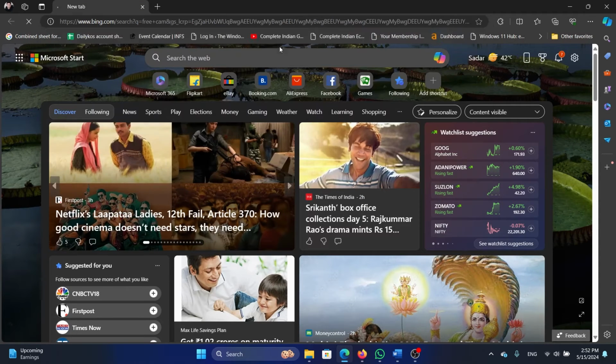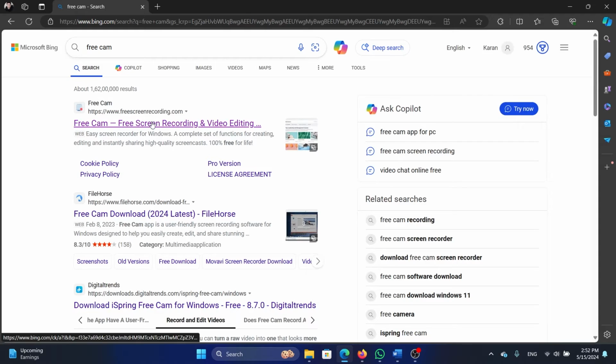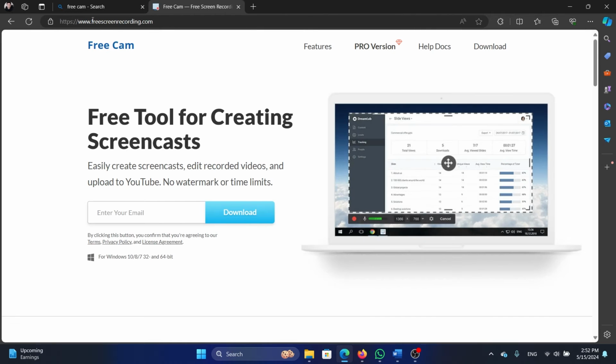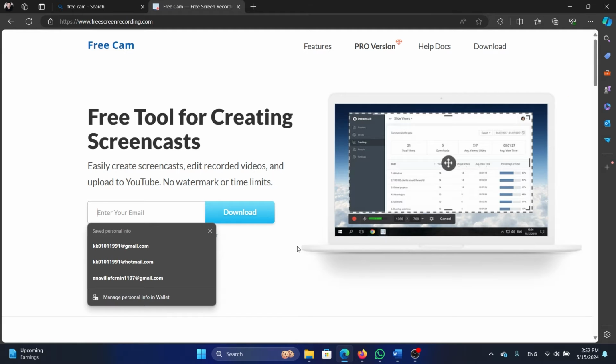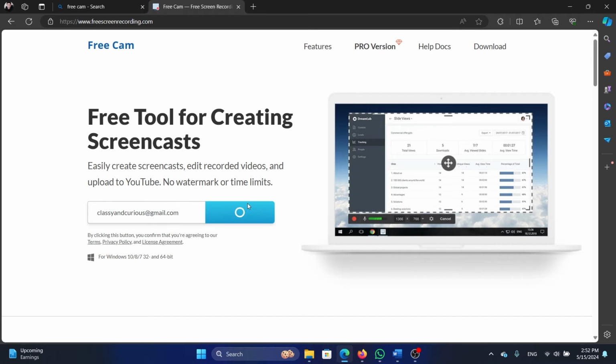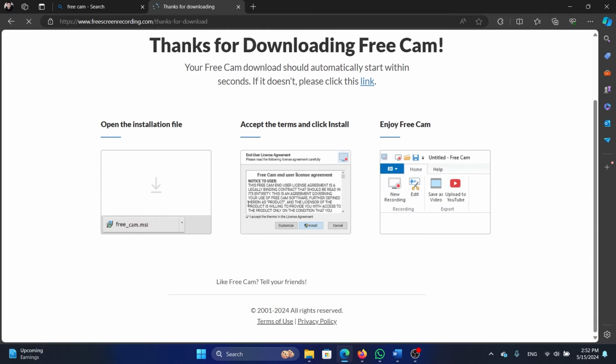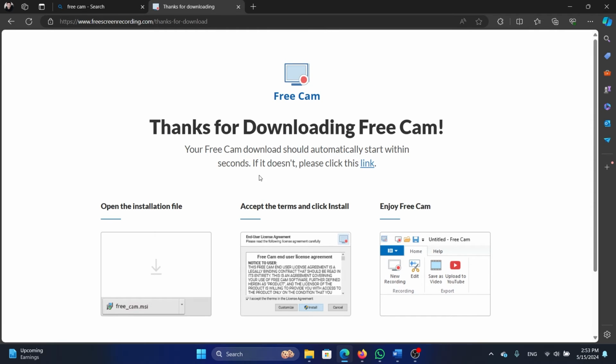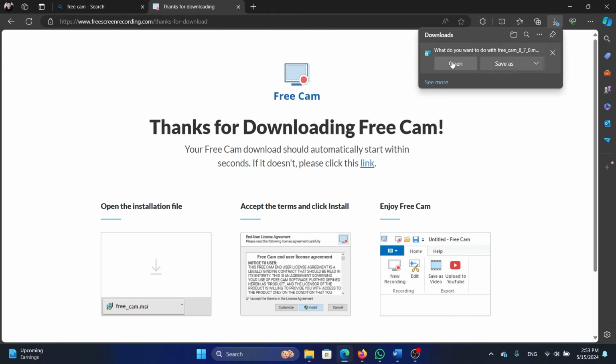Search for FreeCam in the Bing search bar and click on this option here, which is freescreenrecording.com, and then enter your email ID. Okay. And then click on download and wait for it to download. And you'll get the installation file in a while. And then click on open. And it will start installing the FreeCam software on your computer.